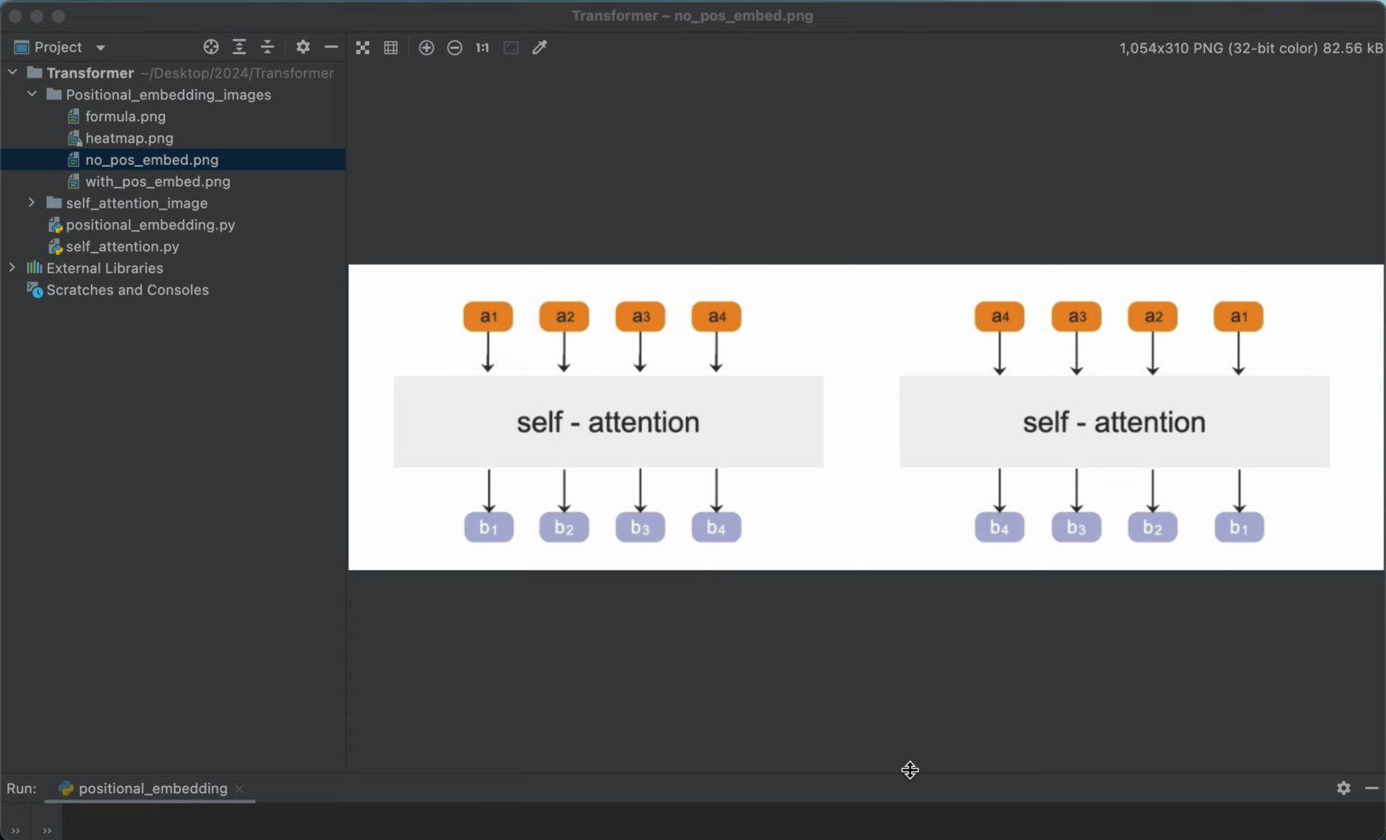In this series of videos, I'm going to implement a transformer with you. It contains a lot of components such as self-attention and multi-head attention. And now in this video, I'm going to implement positional embedding, which was proposed in the original paper.